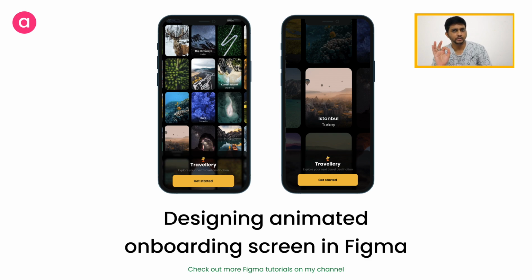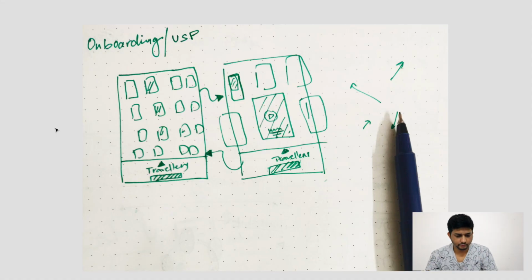In today's video we are going to design an onboarding screen with a little bit of a twist. Really simple interaction but really cool. So let's get started. Right now we are in Figma, and before we start let me just quickly show you the wireframe that I've done in my diary.